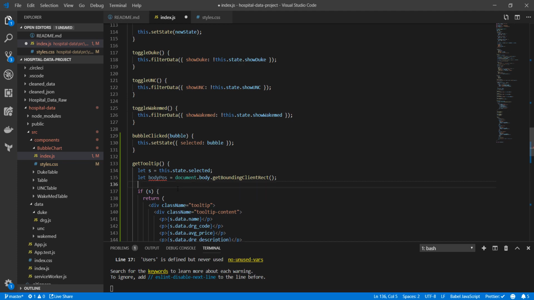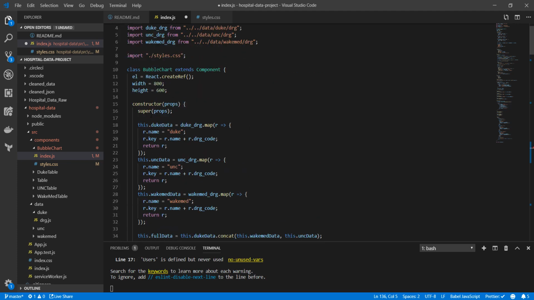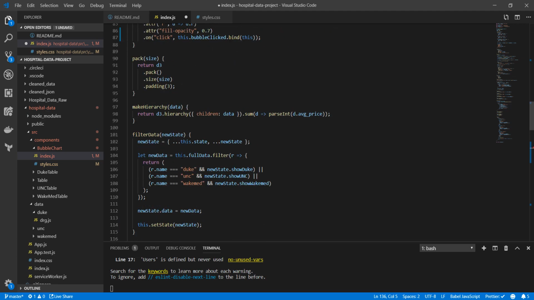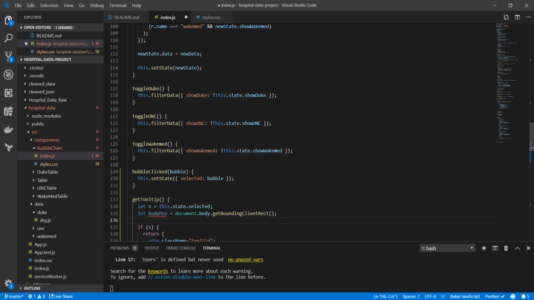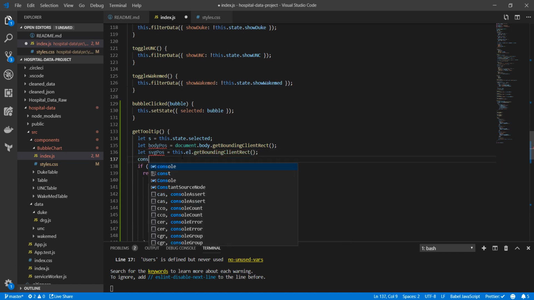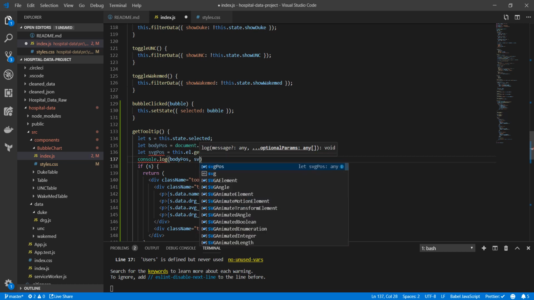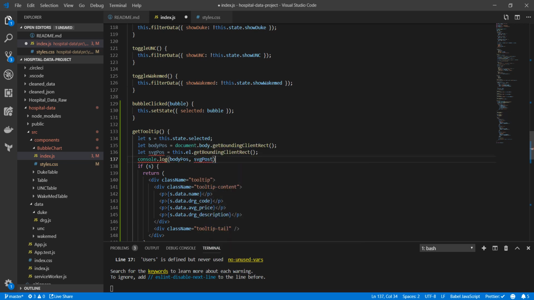Now we have to get the position of the SVG. So remember, we have a reference to that element. It's hanging out up here, el, created with create reference. I'm not sure if that's going to have access to those native methods or not, but we can try it. So let's say let SVG position equal this.el.getBoundingClientRect. And then let's just console log these. So console.log body position first, and then the SVG position second, if I could type.